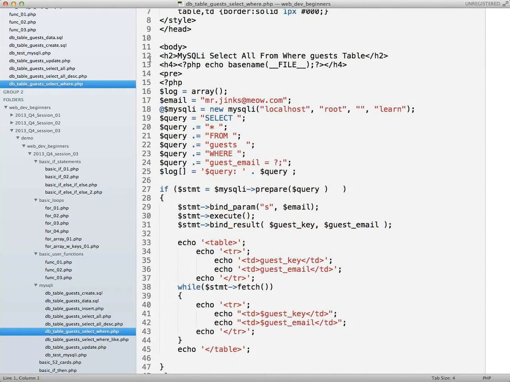everything is the same. We are loading in, we're connecting the database. We have somebody we want to look up. So this is coming from the form, so to speak. Here it's just wired in. So we're going to be looking this guy up. And the SQL statement is the same as the last one, until we get to this word WHERE, and we have guest email equals, and we have this question mark here.